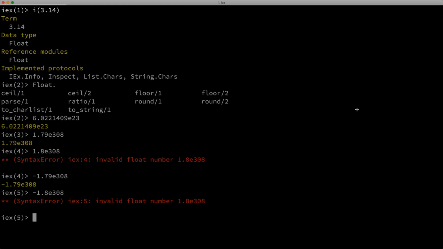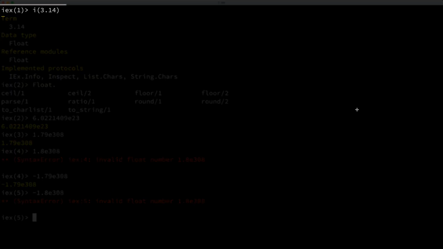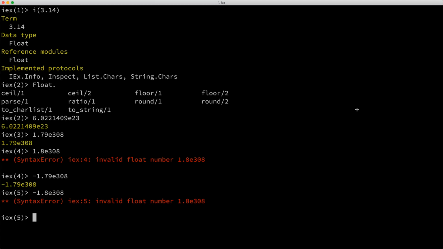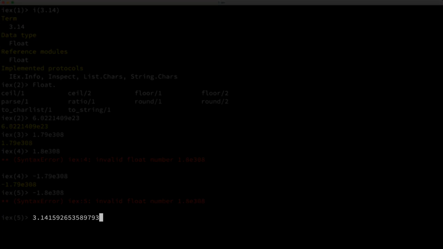Okay, we've used the i helper function a couple of times now, but there's another helper function available to us in IEX, which I think is way more helpful than the i function. Before I show you this new helper function, let me set up a scenario. Let's say I've got this number, which is the number pi with a whole bunch of decimal places, but we really only need pi to 4 decimal places. So what should we do?